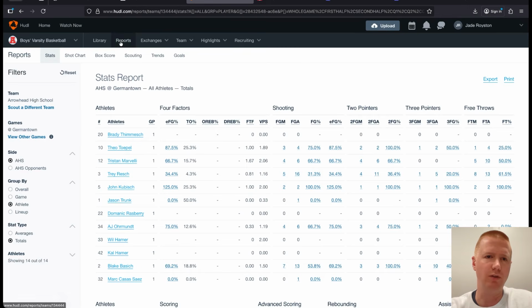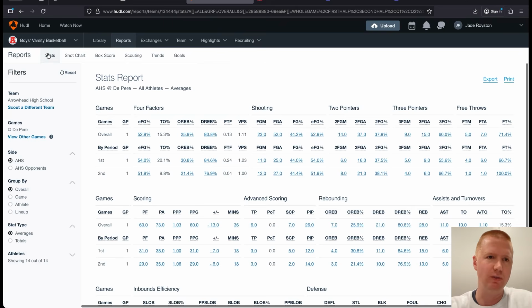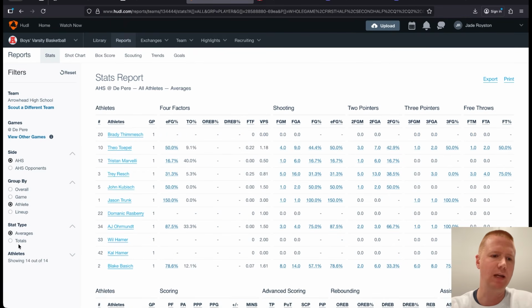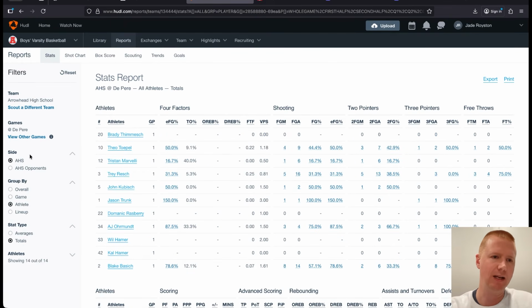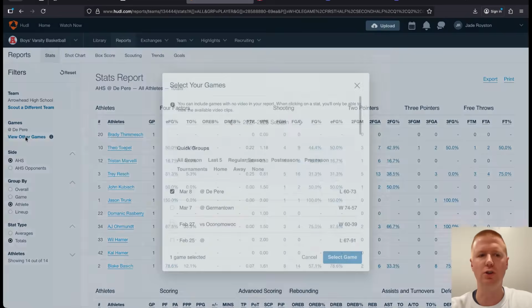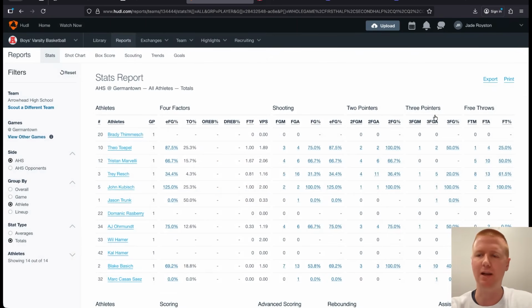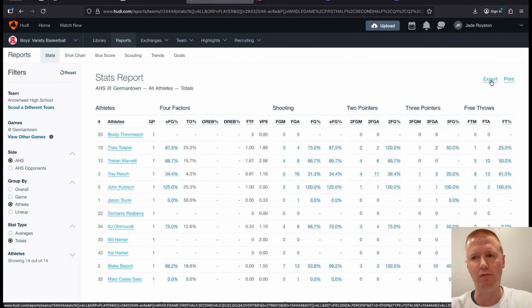In Huddle, if you click on the reports tab, you're going to have two tabs here to note: a stats tab or a box score tab. The more advanced side is in the stats tab, and then on the left panel, you just need to make sure that you have athlete and totals selected. And then up here in the games, make sure that you only have one game selected. So click on the individual game, select game, and then up in the top right, you have an export feature.